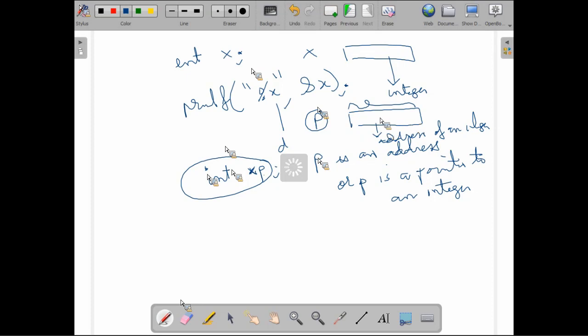When I say X is equal to 5, what happens? A value 5 sits in this memory location X. When I say int star P, P holds the ability to contain an address. So P is going to be an address. But right now P is garbage because I have not made it point to anywhere. But now look at this line. P is equal to ampersand of X. Now this is the super important line.